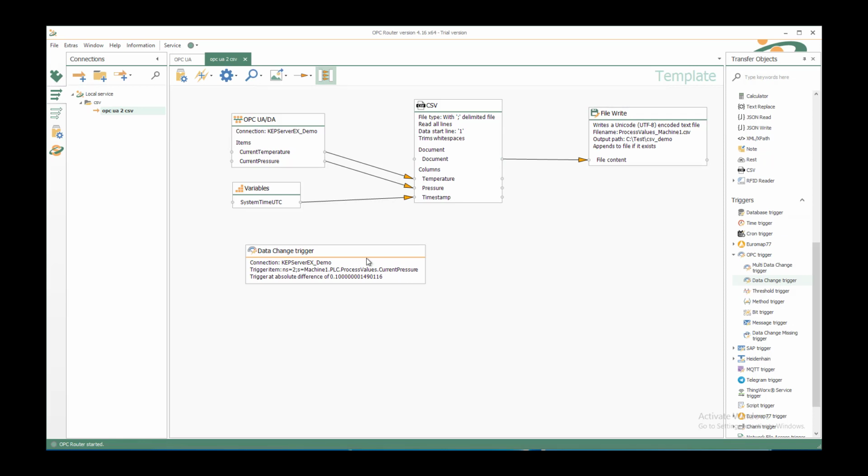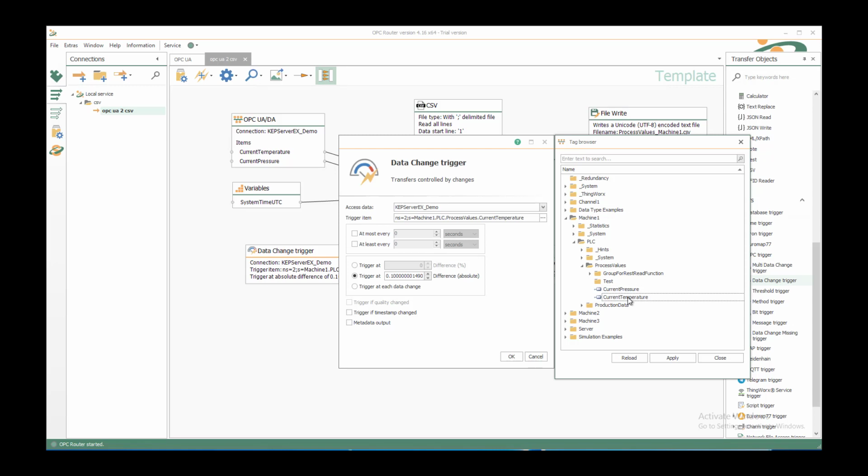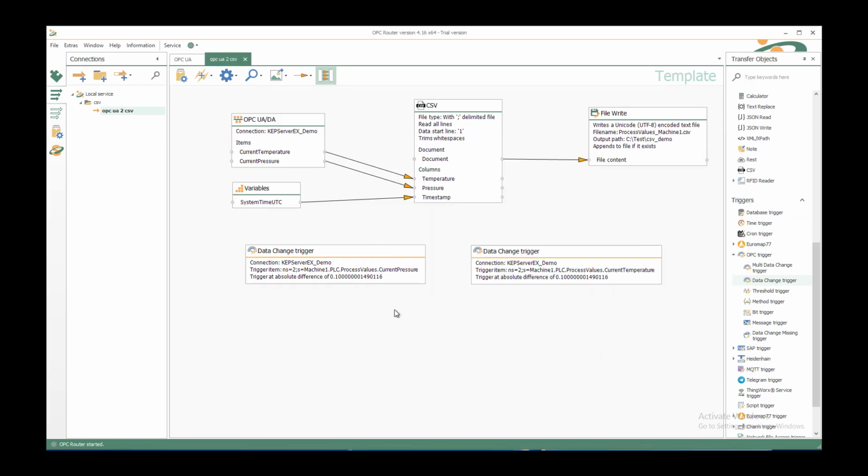So you can say OK, and if you want to do the same with the temperature, so when the temperature or the pressure changes, then you want to trigger, then I can copy and paste and double click to just change the second one to the temperature. Click on OK and you have both. You don't have to connect it because it's just for the connection, just have it on the template.